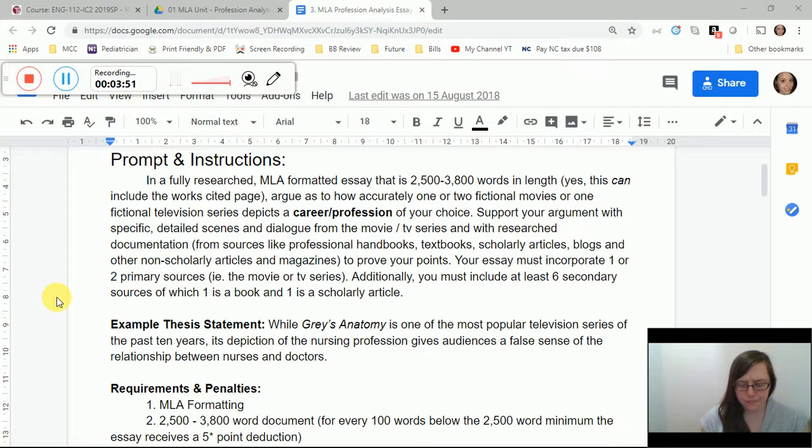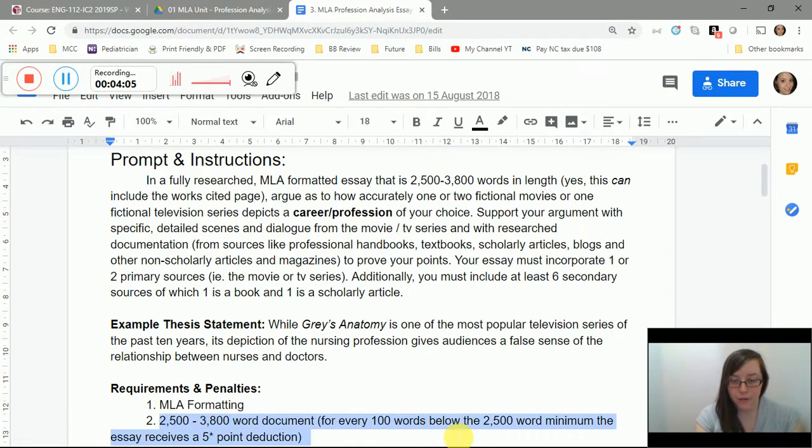So I feel like I've calculated this for you guys before, but if we take this word count and then look really quickly at my penalty down here, for every 100 words below the 2,500 word minimum, that means it would be perfectly fine for you to write 2,401 words, because that would only be 99 words below the minimum, and I wouldn't take off any points for 99 words, but I would for 100. So that's 2,401 words.